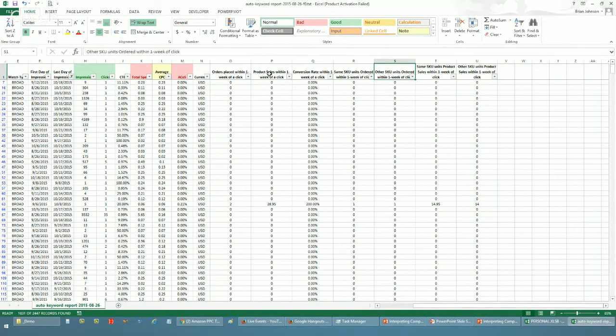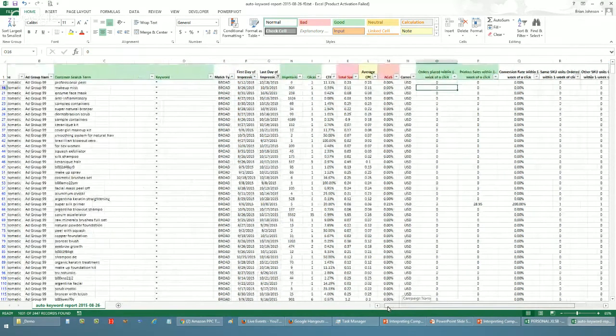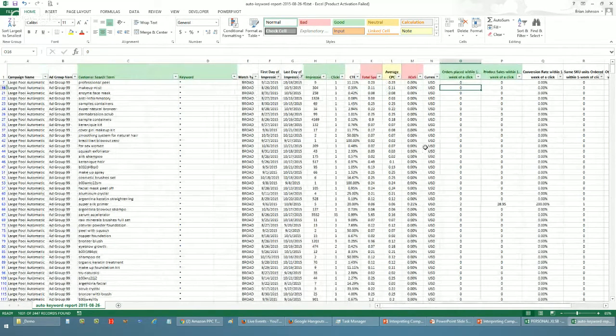So I will typically look at orders placed and product sales. I do look at units ordered specifically in a different setting, but for the sake of this analysis, I'm going to look at the orders specifically. So when I'm looking at this, let's see here. Okay, so that pretty much covers those.